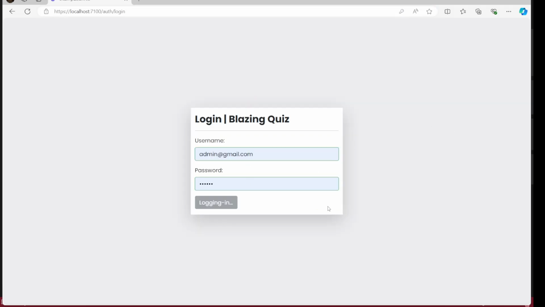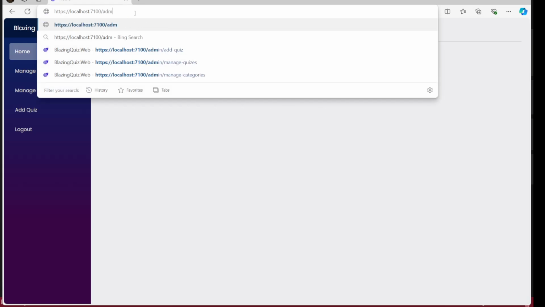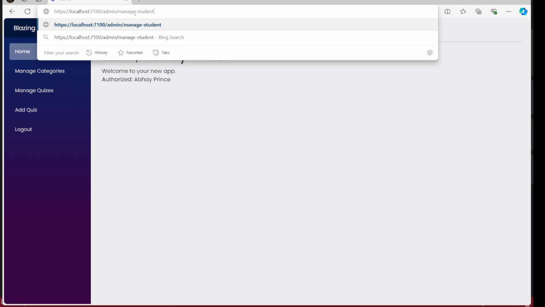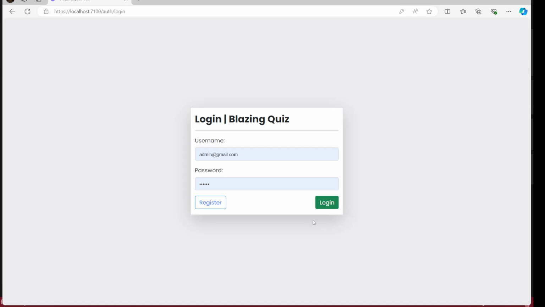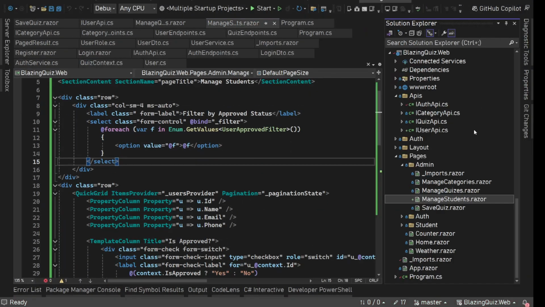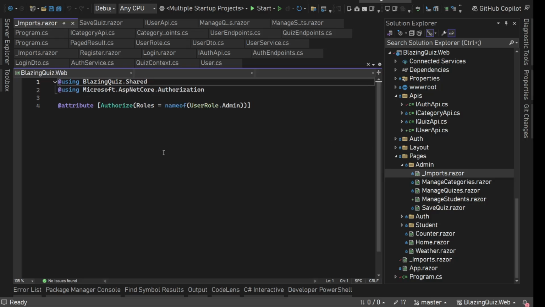Login, admin, and we didn't add a link to it, so we'll add link soon. But right now we'll say admin slash manage students, and it again went back to auth login. Something is not right. We'll see. Manage students, we are good. What is the problem here? Imports, we have this thing. Okay, we'll check what is happening, why it is not working.